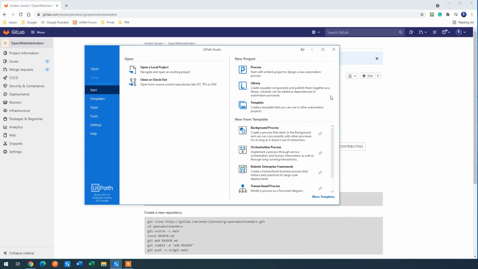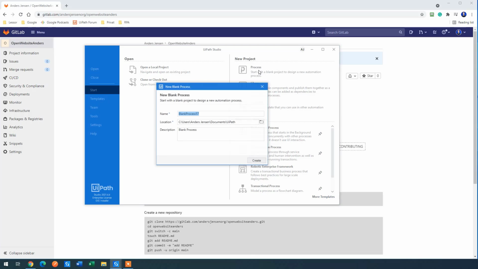So I open up UiPath. It will look like this. We will just create a blank project. So click here. Give it a descriptive name. I will just say Open Website Anders. And then we'll click Create.